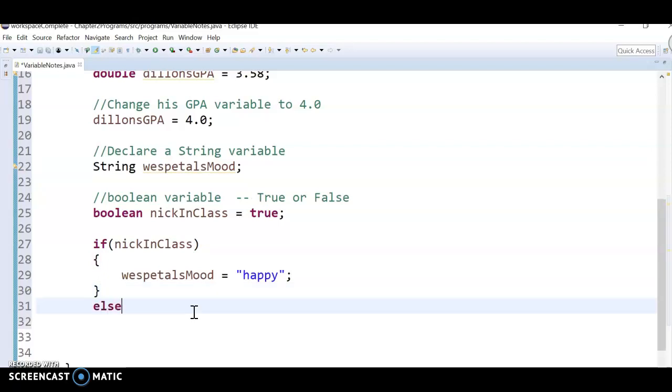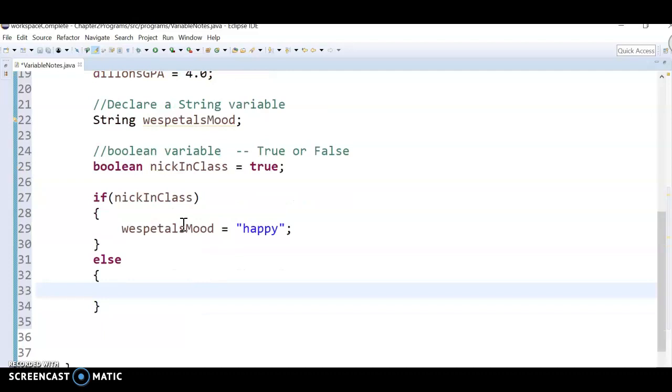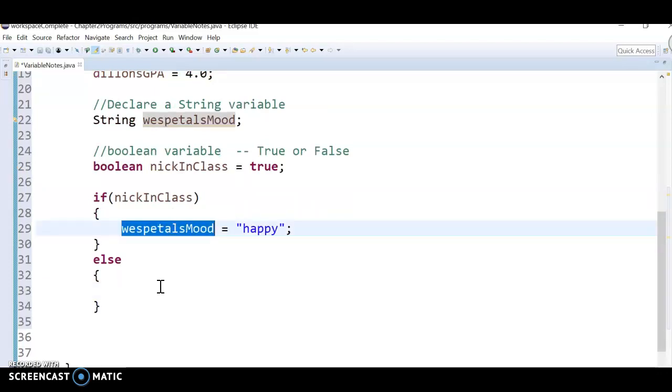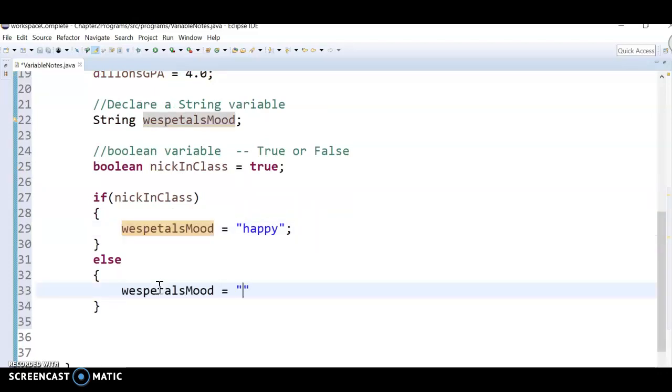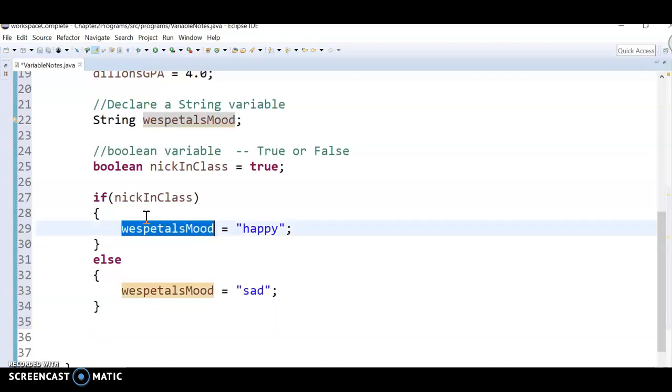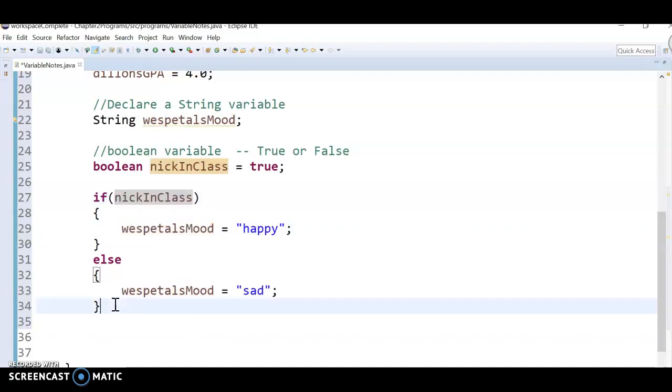Okay, and then we can say an else. So if it's the case that Nick is not in class, then I want to set this to be something different. All right, so now I'm going to do Vespertil's mood equals that, right? Because Nick is not there. So this would be an example of you don't want to give it a value until you know if Nick is going to be in class or not. All right, so you wait for that to be true, and then we give it the value. So we declare it here, and don't give it a value till later.